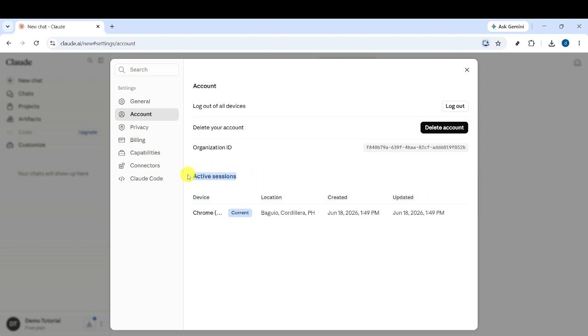This area shows the sessions that are currently associated with your Claude account, which can be useful if you want to confirm where you are logged in or review account activity for security purposes. You can then look more closely at the active session details.